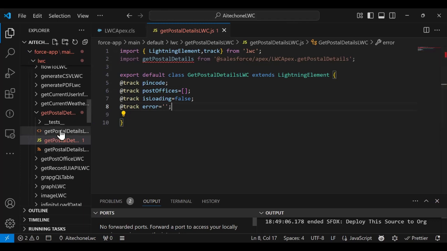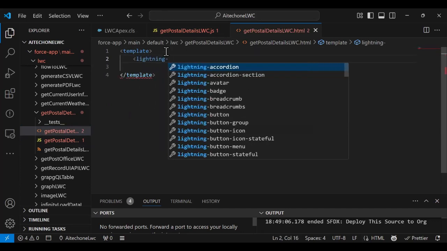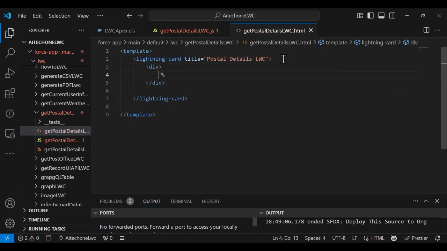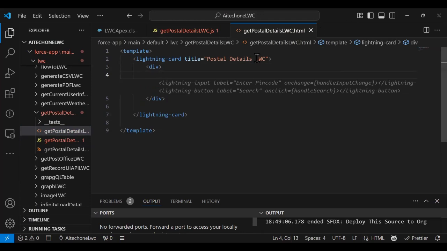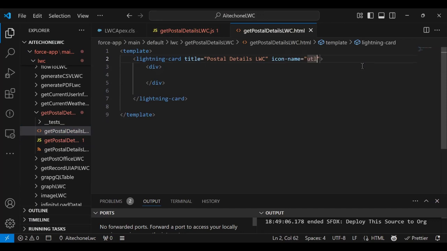Now I'll switch to HTML, and in HTML we will design our component. I write lightning card, and I set the title as Postal Details LWC. I'll add a div, and also I'll set the icon. So icon name equals utility:location.